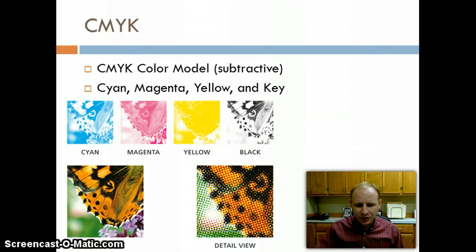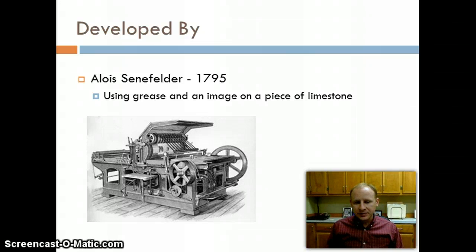And it does that in a process we're not necessarily going to get into in detail, but you can kind of see the detailed view there. It does that through a process that enables it to make all those other colors. So this method is used in order for us to make colors using the lithography process. It was first developed back in 1795 by Alois Senefelder, and he used grease and color in an image on a piece of limestone. The first video that you just watched is really an example of the process that he went through.